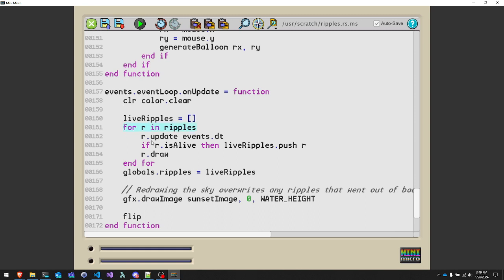So we're iterating through the ripples, update the ripple. If it's still alive, stick it on our list of live ripples, and then draw it. And then we take all of our live ripples and write it back to the global ripples array. So anything that's dead is just going to fall off the list at the end of the onUpdate function.